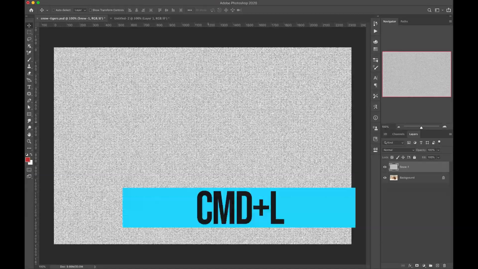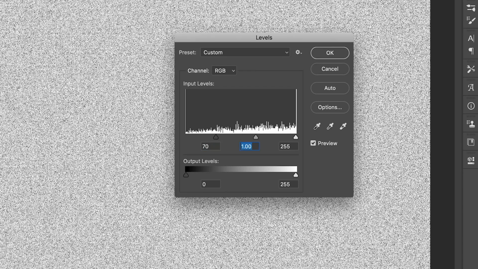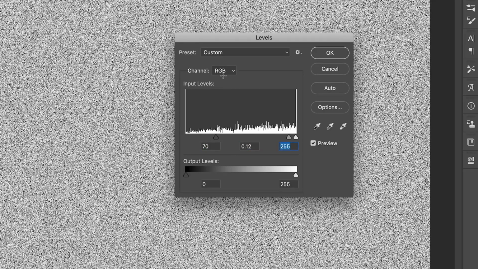From here, what you're going to want to do is hit a Levels adjustment layer by hitting Command L. You're going to set the black point to 70, the midpoint to 0.12, and leave the white point at 255. Basically, we just want to crunch that a little bit.